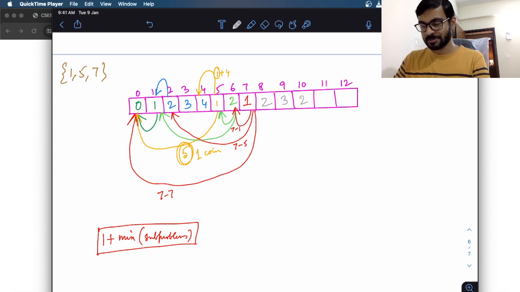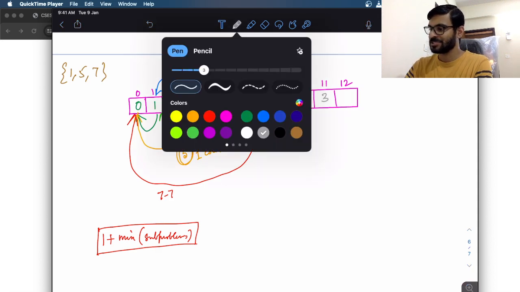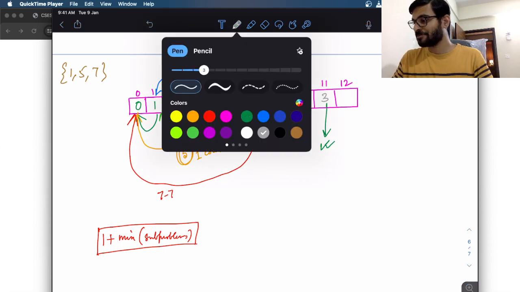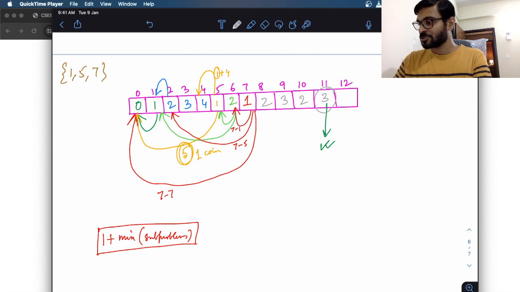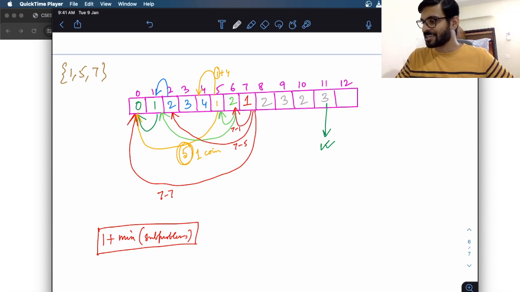11, the minimum is 11 minus 1, 11 minus 5, 11 minus 7. So the minimum is 2, 2 plus 1 is 3. In this way you are getting this answer 3. Now if you need for 12, you can do just one step more. So basically for 12, 12 minus 1, 12 minus 5, 12 minus 7. So these three values, you take the minimum, you get 1, 1 plus 1, 2. And that is also the right answer for 12.